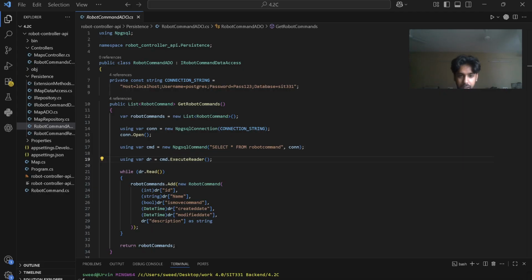Then I implemented dependency injection in my controllers instead of directly creating objects inside the controller. I injected the interfaces through the constructor, the IRobotCommandDataAccess and IMapDataAccess that I have shown you. Then inside the Program.cs, I have registered the services using AddScoped.